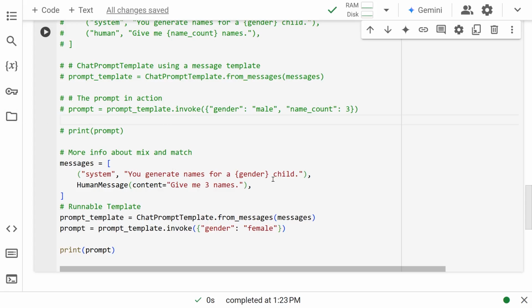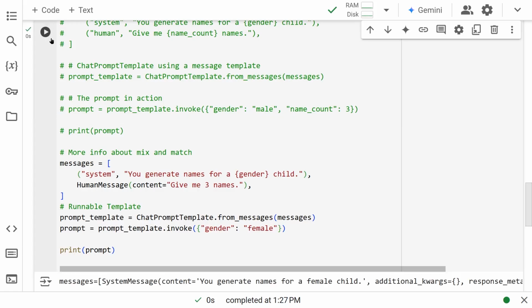What you can do, I'm not suggesting that you need to do this, but in case you do that, it will still work. As you can see, a tuple is the system message, but a regular human message is given in a standard way. The only difference is that the tuple holds a variable placeholder, but if you use this directly, you cannot use a variable anymore. So this time I'm going to replace that gender variable with female, and run that just to show you that it actually works.